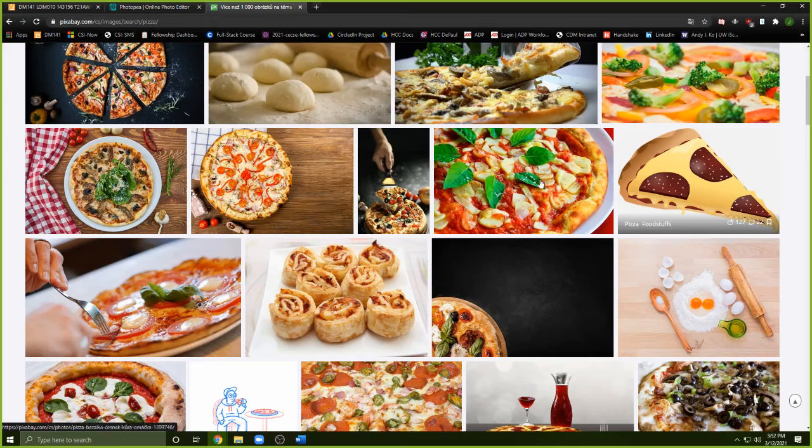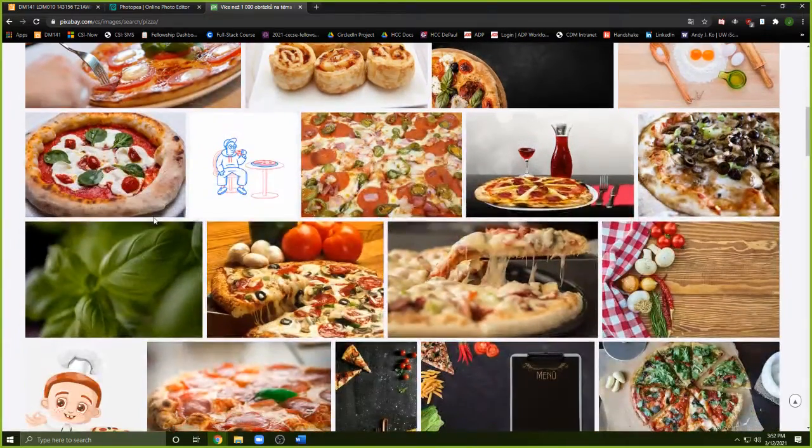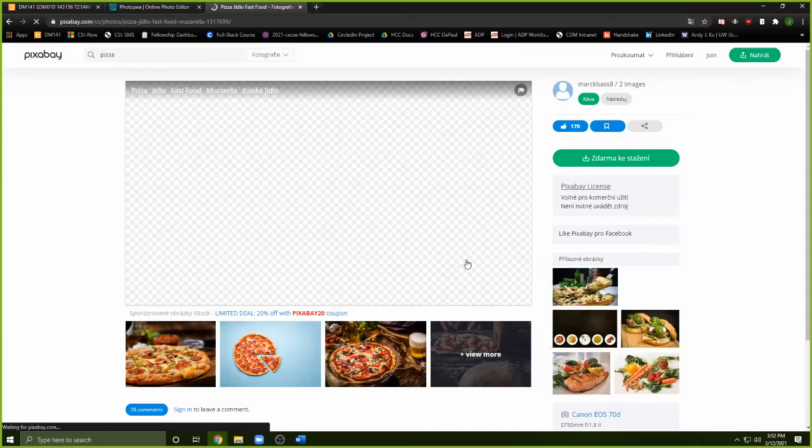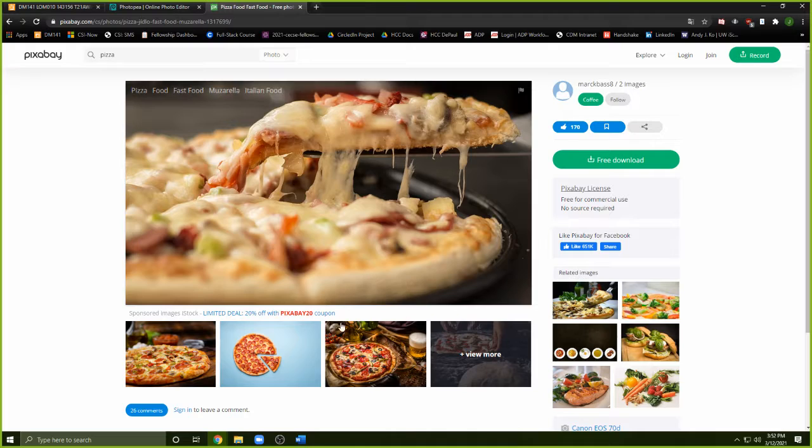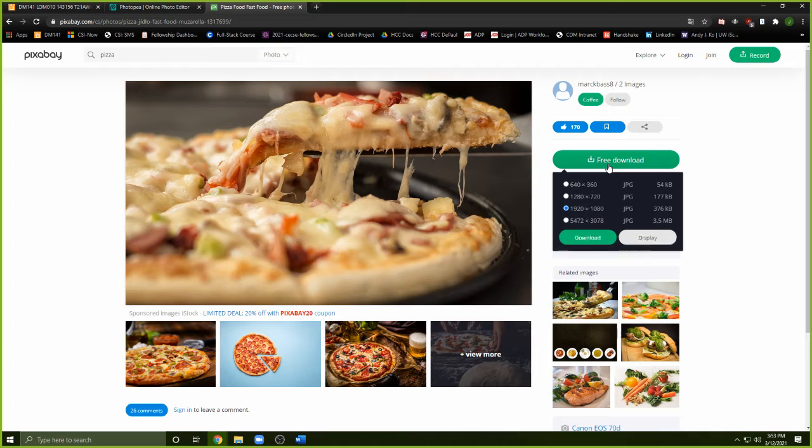You can do clip art if you'd like, but I would say getting the high resolution, actual images of it is really useful. This image here looks pretty good, so I'm going to click on it. And you'll see here that you're given a bunch of options. And again, this is a similar layout for each of these websites you navigate to. There should be an option here, and you can just hit free download.